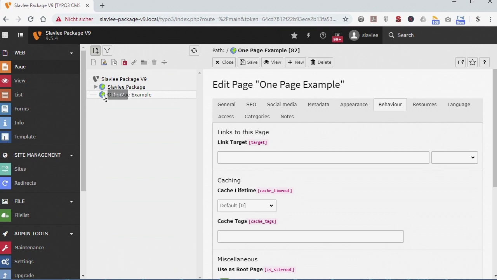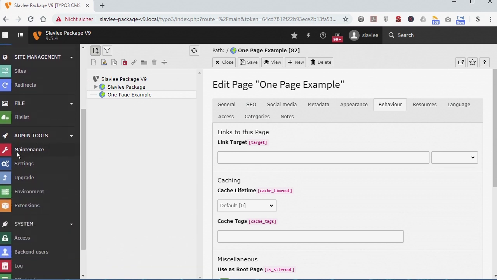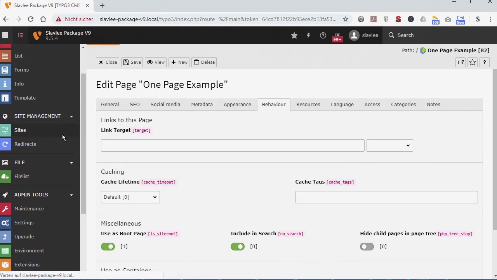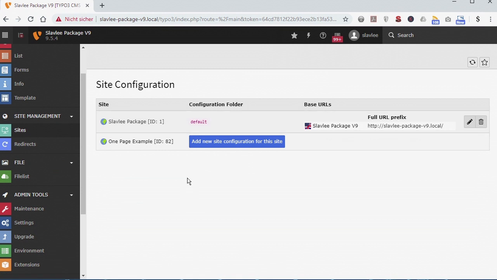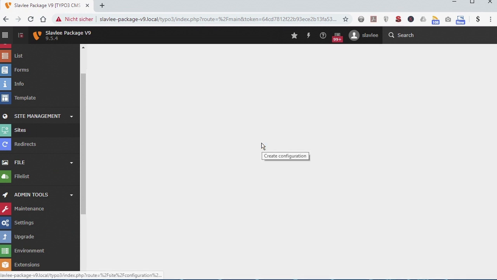Now we need to configure the domain in Typo3 version 9. For this, we need to scroll down to the admin tools. We need to go to the site management and click on sites, where all sites in Typo3 9 are configured. You'll see also my current one, Slavlee Package, and the newly created one, OnePage example. We want to add a new configuration.